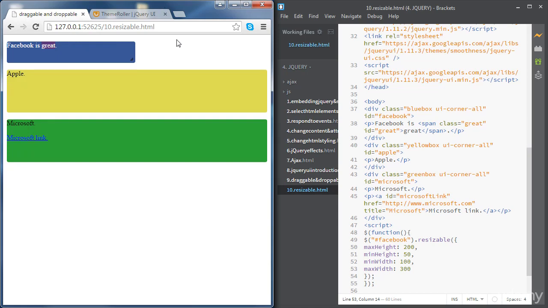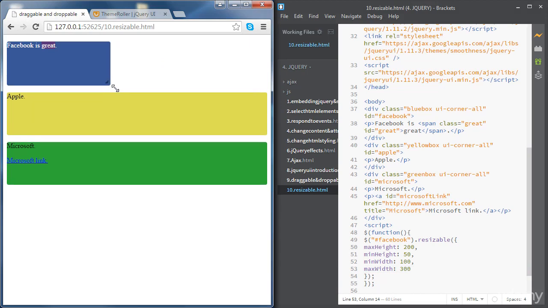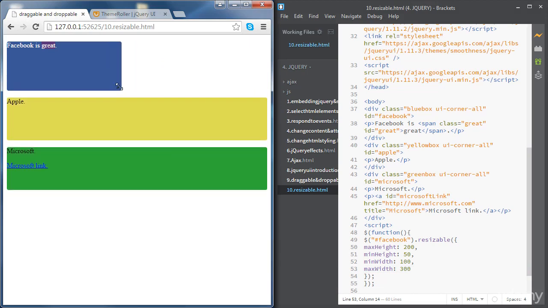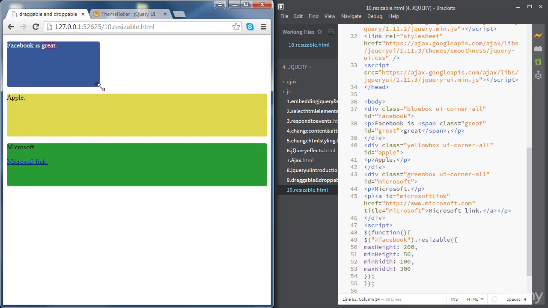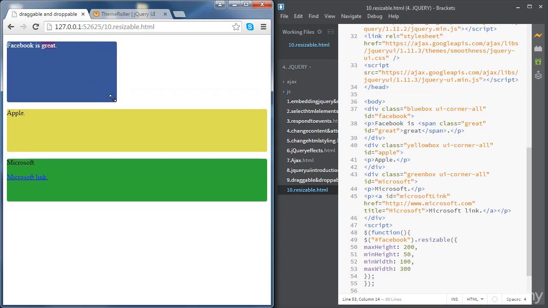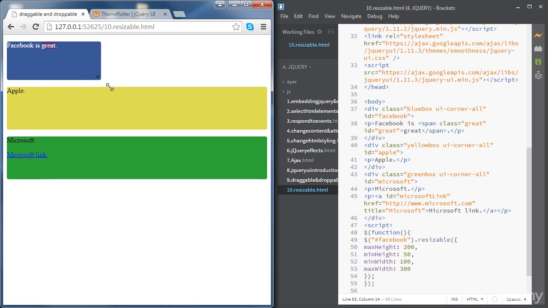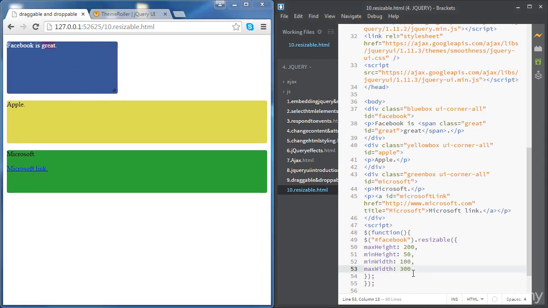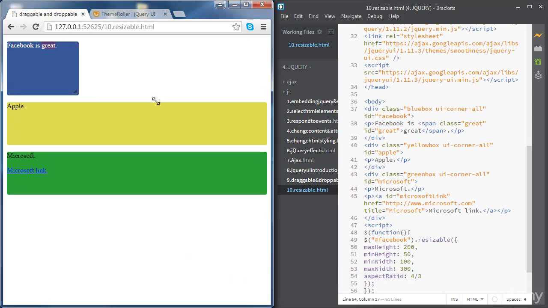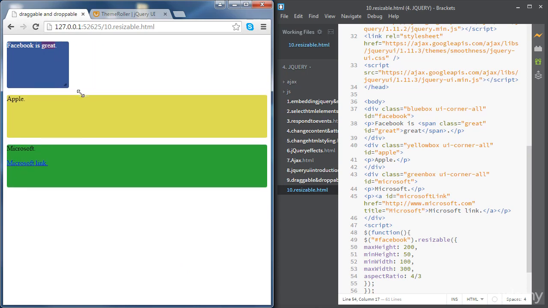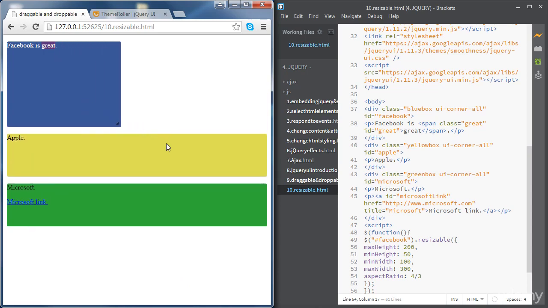Okay. All right. There is another option we can use. Let's say we want to have the same aspect ratio all the time. So let's say we want to go for 4:3, and we want to resize the elements by keeping the same aspect ratio. So the option we need to use is going to be aspect ratio, and let's set that to 4:3, for example. So you can see now that we are keeping the same aspect ratio.